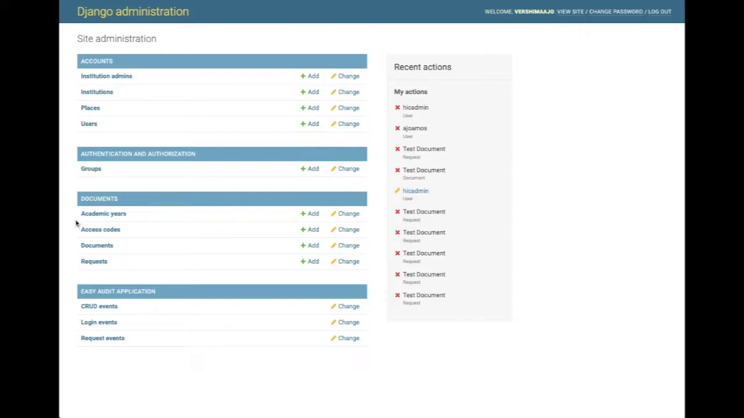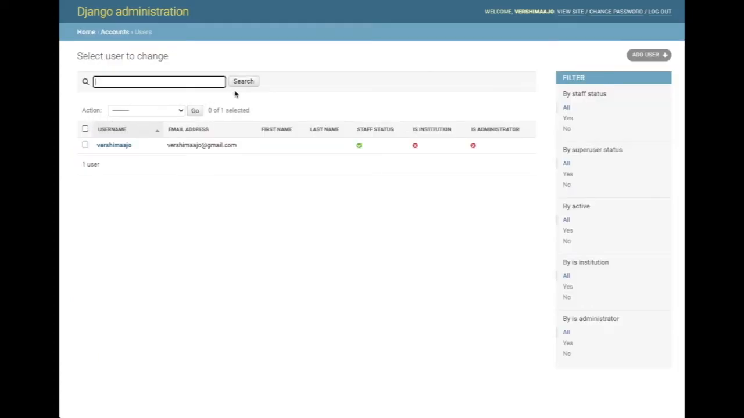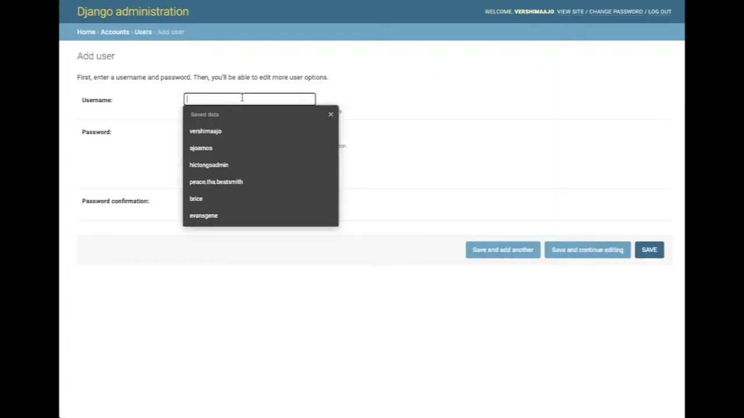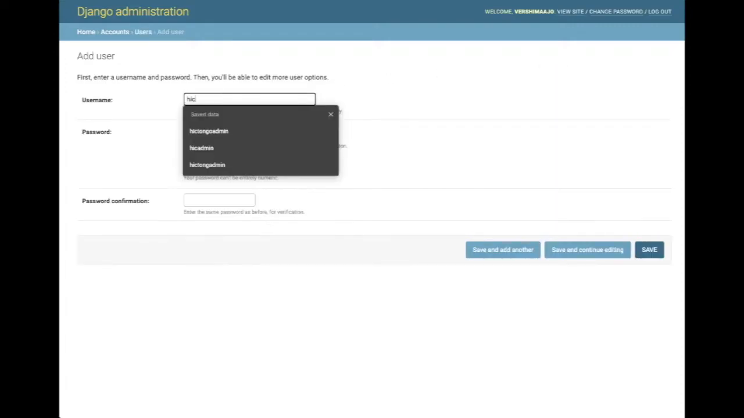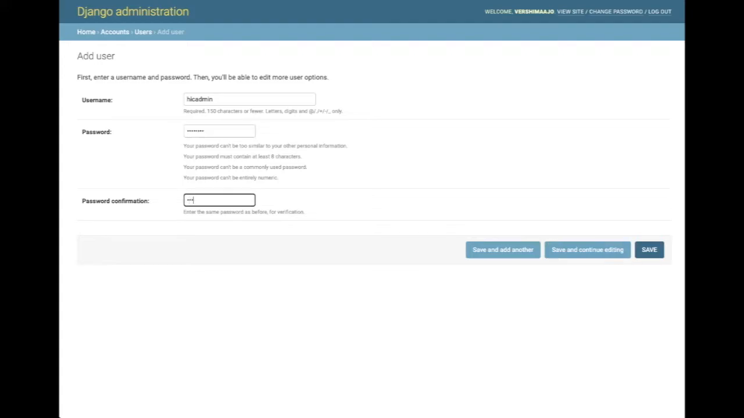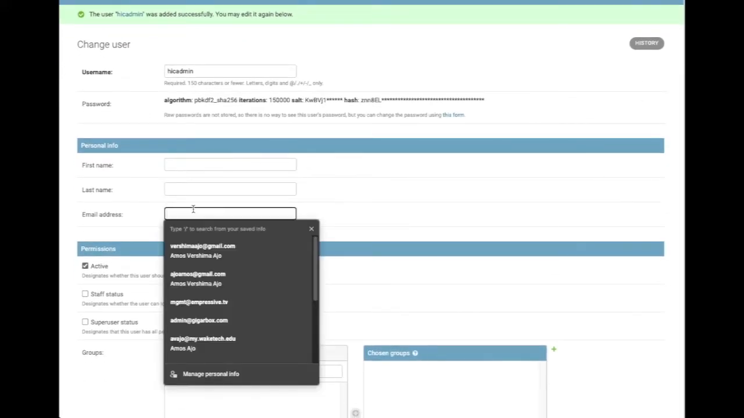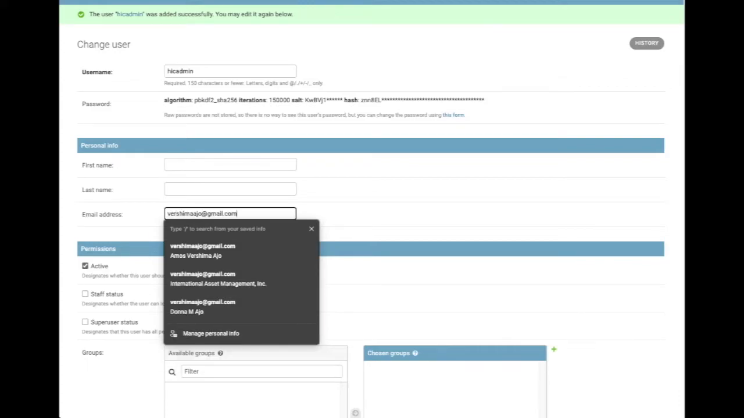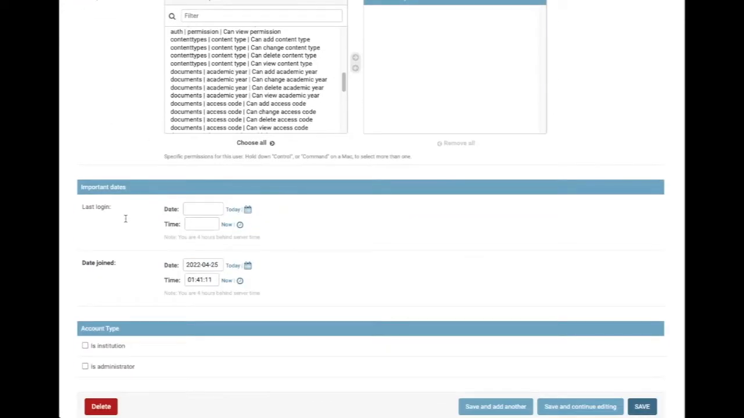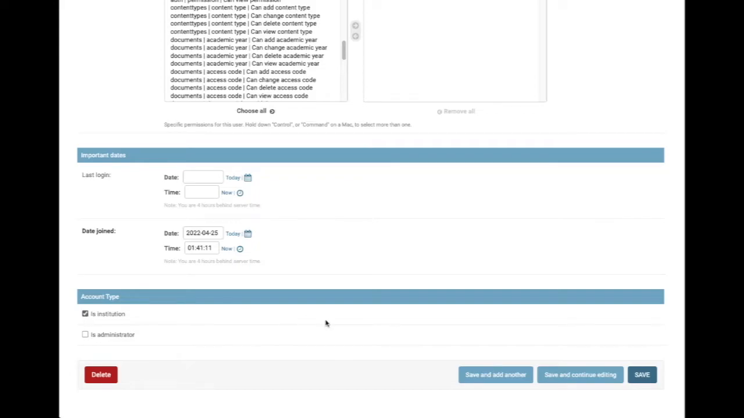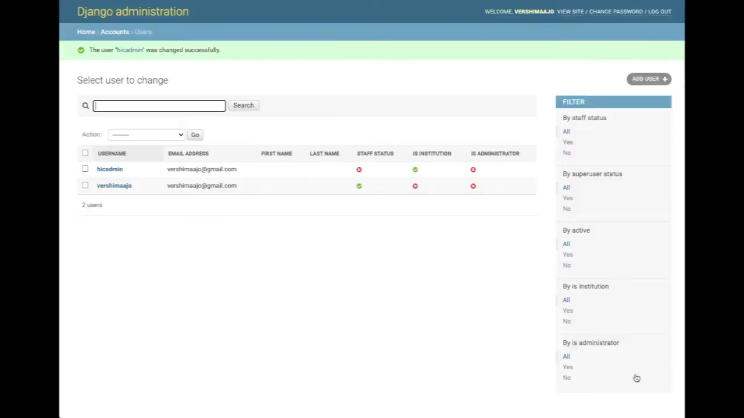And the first step to creating this institution account is by creating a user. So we click user, then we click add user, and we'll give the user a username HIC admin, and we'll also give it a password. We're then taken to configure some more details about the user. We'll give this account an email, and most importantly, we're going to check down at the bottom that this user will belong to an institution. So now we've created the user.